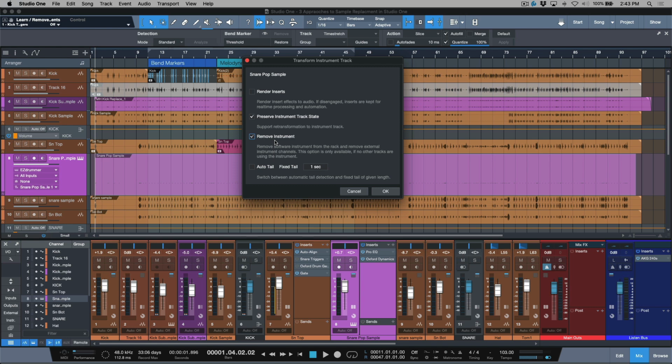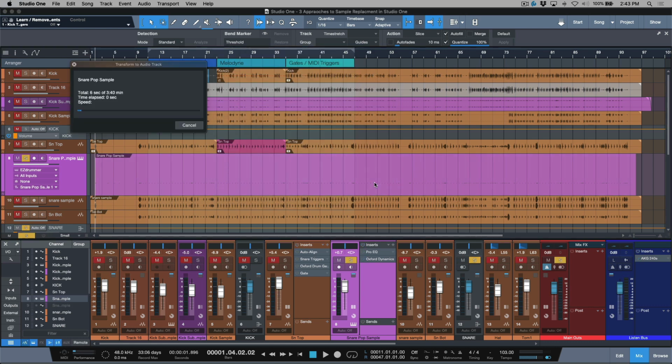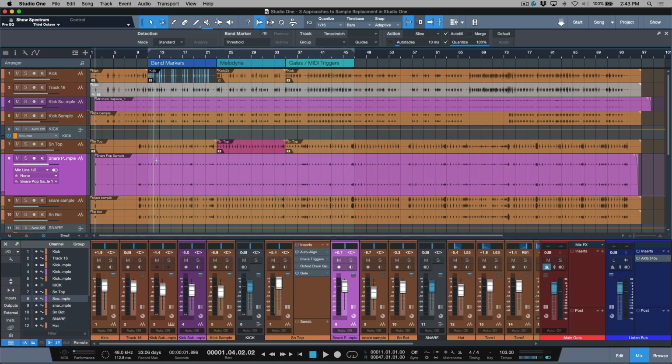I will usually remove the instrument, and most of the time I actually don't render the inserts, just in case maybe I mess something up, and I just set the tail accordingly. And then this is going to turn this instrument track into an audio file, which is basically the same thing I've done here with the kick sample. I can continue mixing, and if I've made a mistake or I need to go back and adjust anything, maybe if something's clicking, then I can adjust all that.